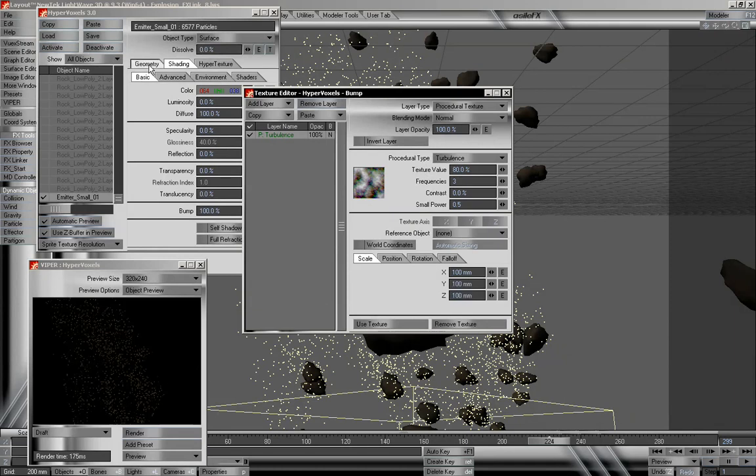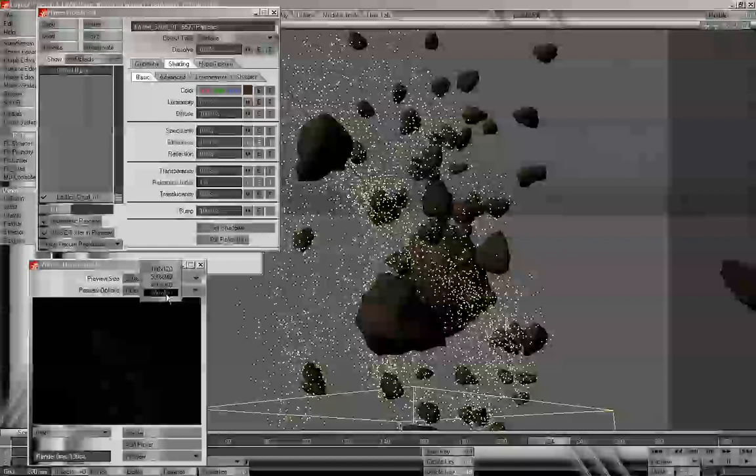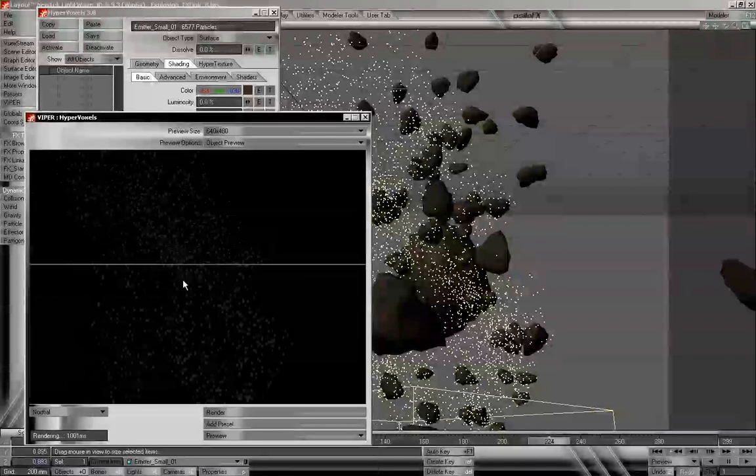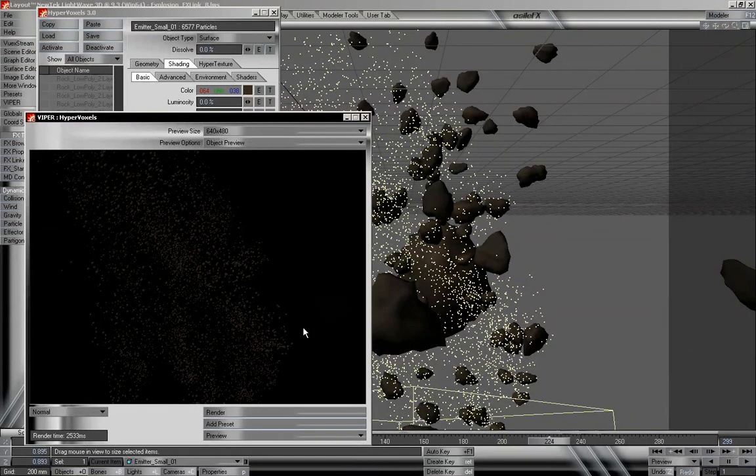And now keep in mind our geometry, we have really small objects. We could probably bring this down a little bit more. 0.01, which is going to give us 10 millimeters. Increase our contrast and our small power. Use texture, and I'm going to go ahead and bring this up to 640 by 480, change this to normal mode, and we can take a look at these rocks.